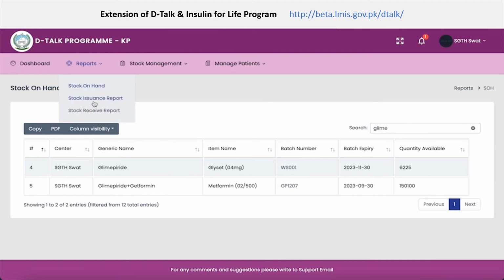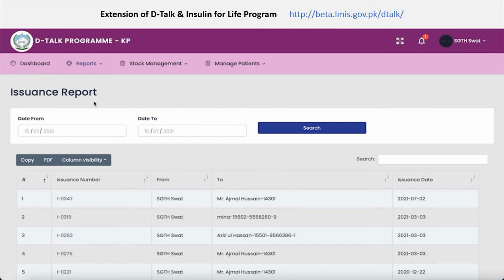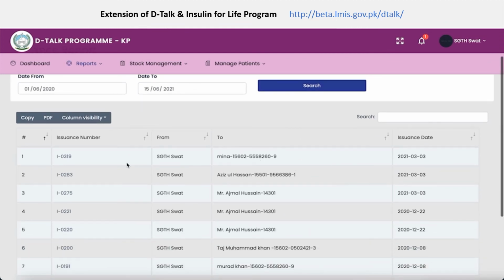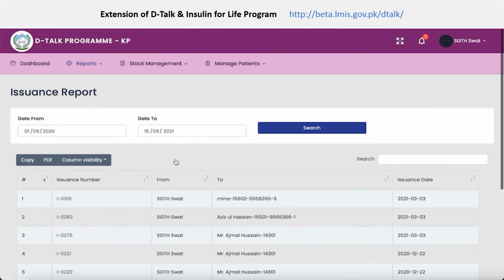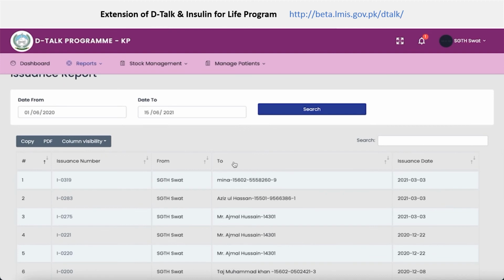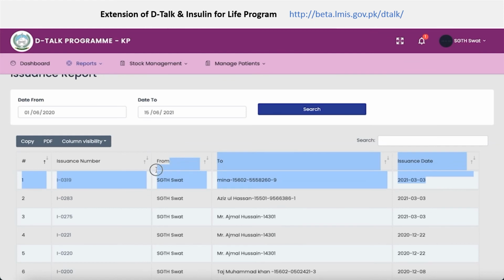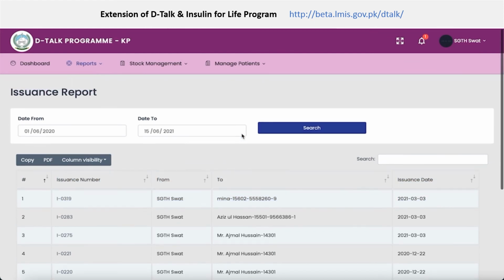The next is the stock issuing report. If a person wants a report from mid 2020 till mid of this year, we can search it and find the details. We can see the issuance number, where it was issued from, to whom the medicine was issued, and the date. We can find all the details by just searching for it.